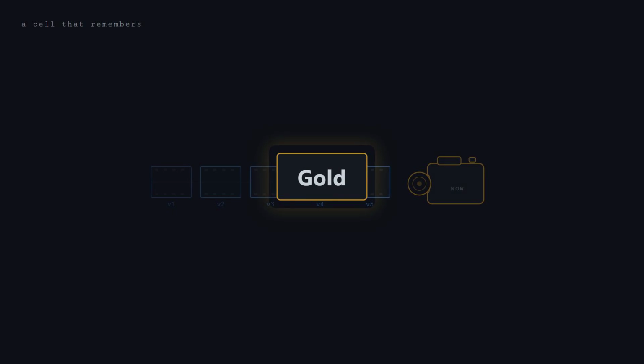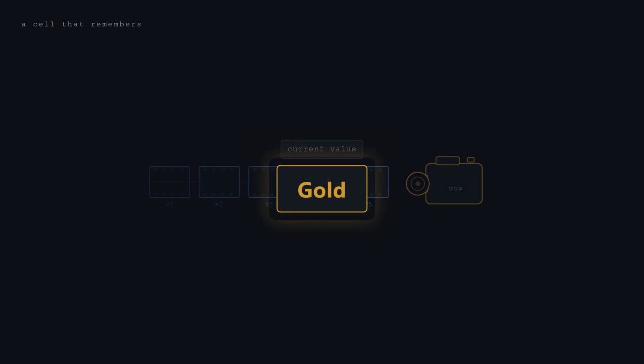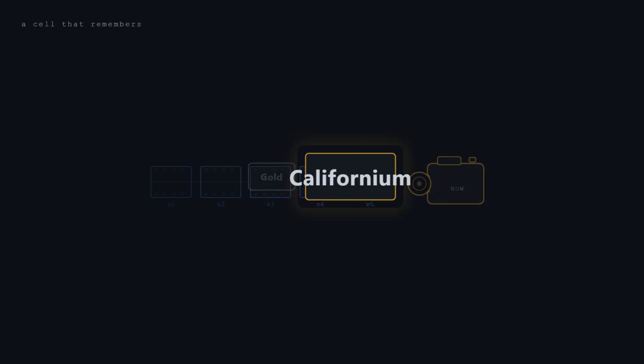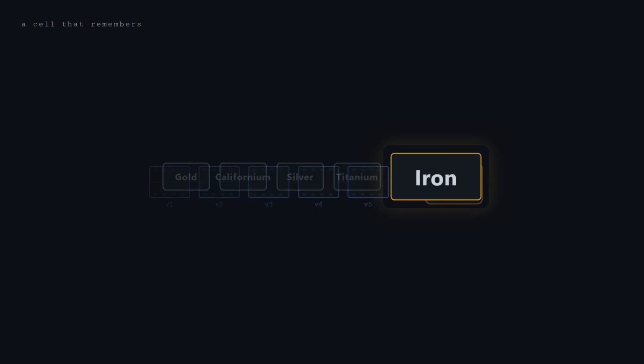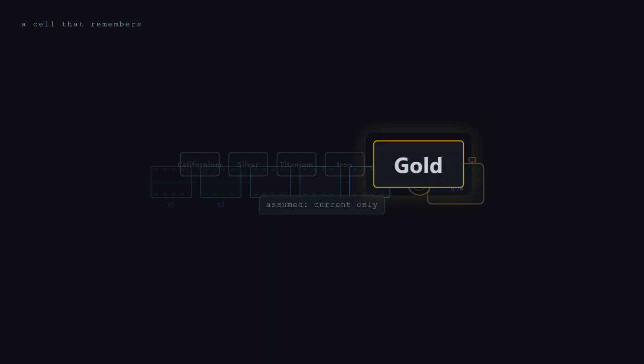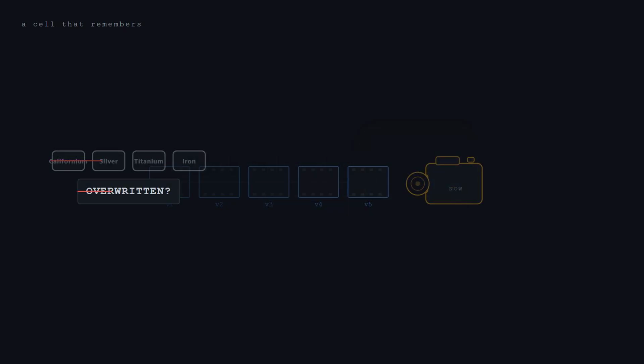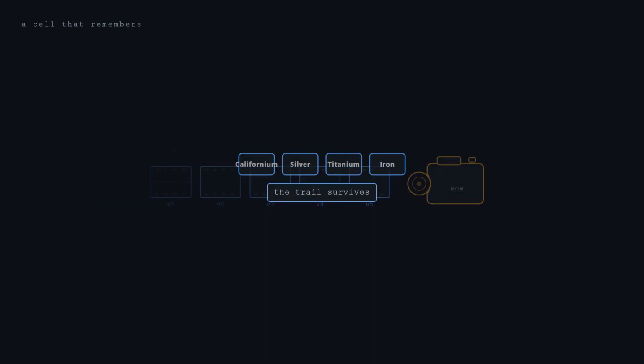Picture a single cell in a database table. It holds one value, the name of a chemical element, and right now, that value is gold. A moment ago it was californium, and before that silver, then titanium, and at the very beginning, iron. The obvious assumption is that the database only remembers the current value, gold, and that the older names are simply gone, overwritten, and lost. That assumption is wrong.